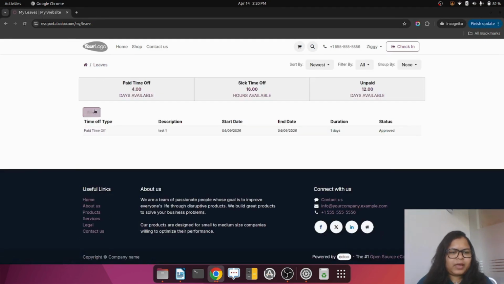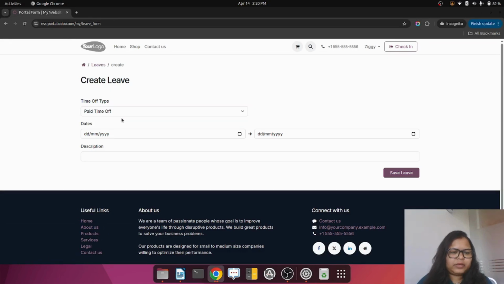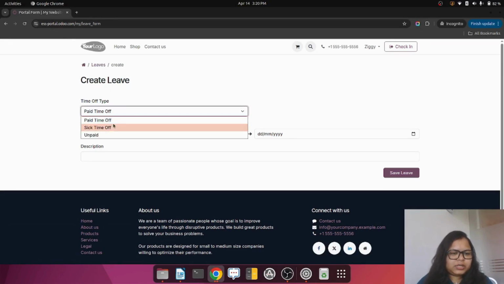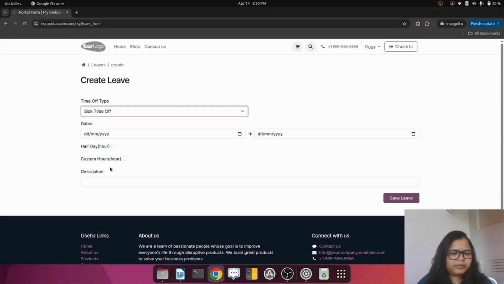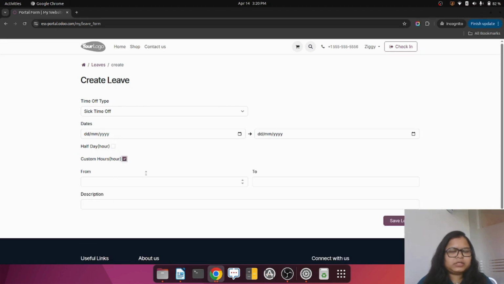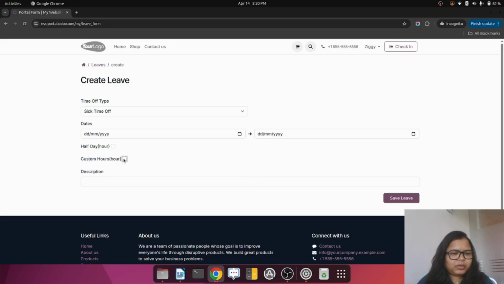Now we will go back and create another leave request. This time we will request sick leave. Here you can see another option, half day. If you want to request a half day, you can select from here. If you want to request custom hours, like for the afternoon, like 2 p.m. to 3 p.m., then you can select this field.